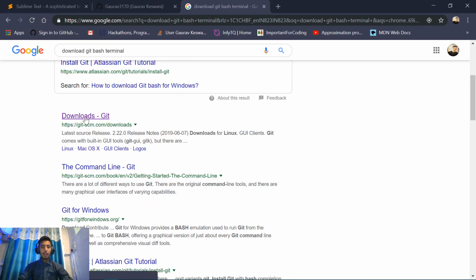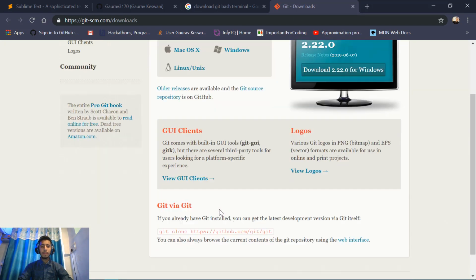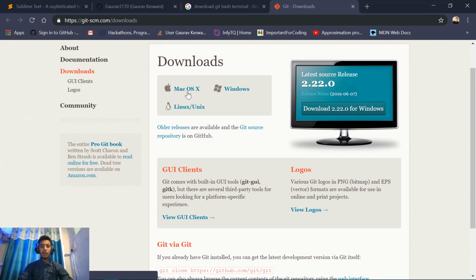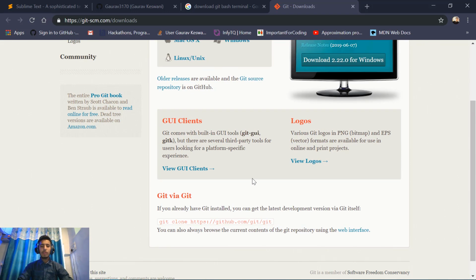Okay, so go to this site, downloads Git. I will open a new tab. Okay, it will look somewhat like this. You can see here it is for Mac OS, for Windows, for Linux, for anything you want.